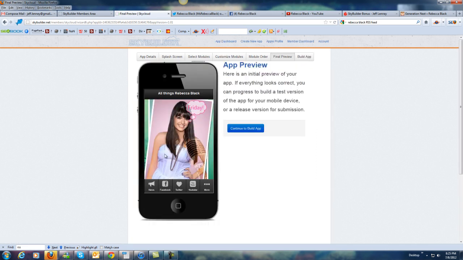Let's take a look and see how this looks. So right away, we've got our app right here. And the nice thing is I can download this when I make the iPhone version, and I can load it straight on my iPhone to play with it and see how it looks.